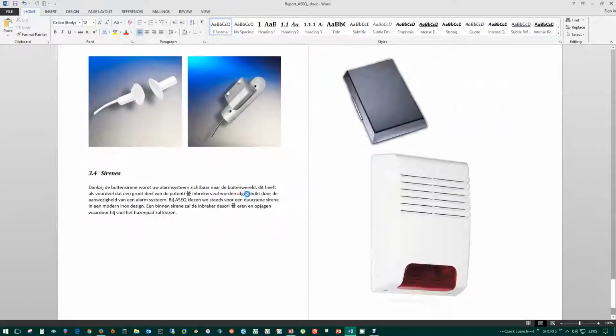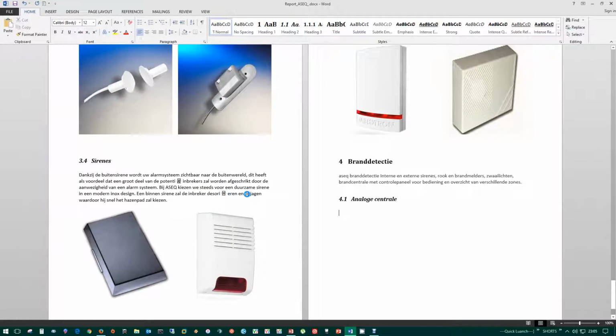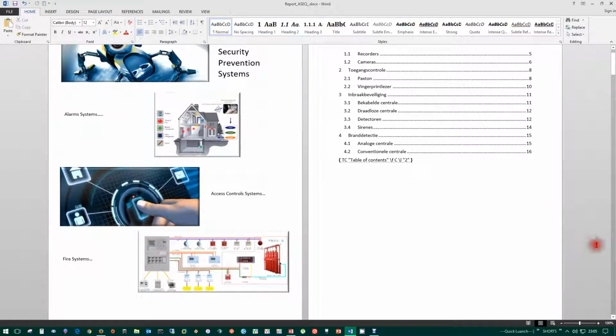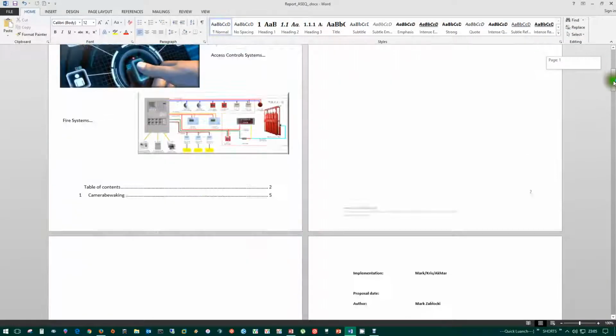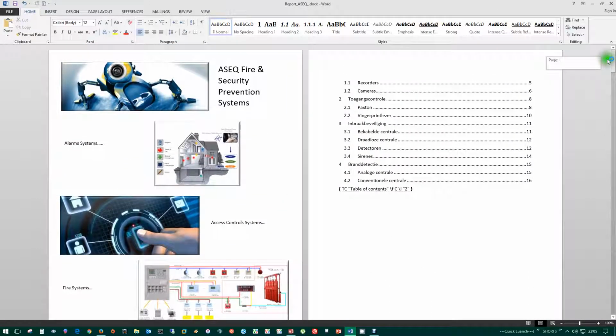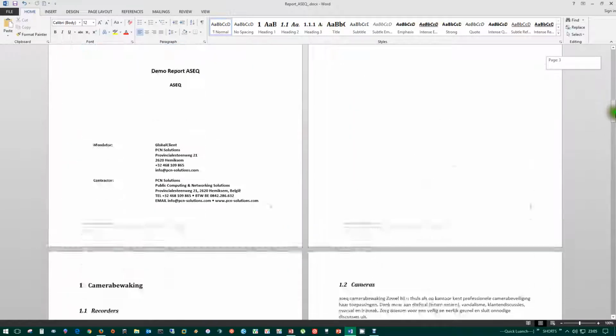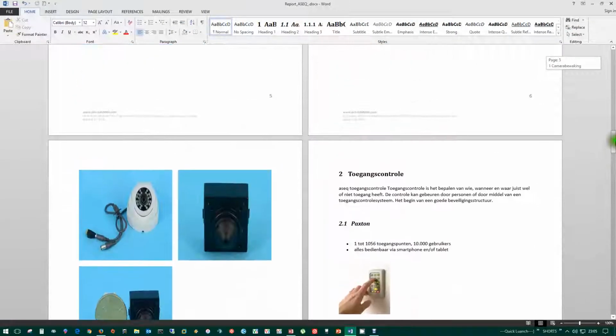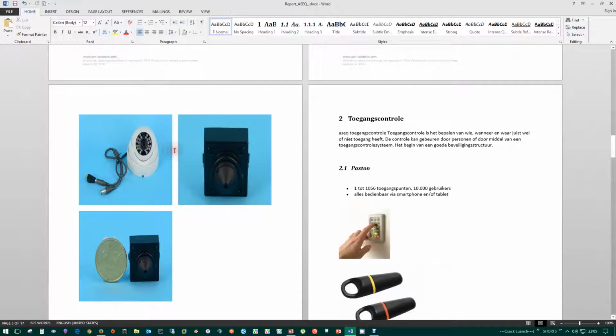Okay, so that is another nice report, again using the template I showed you earlier on. And if we go further down, we can see our pictures being grouped. And this is the group option.